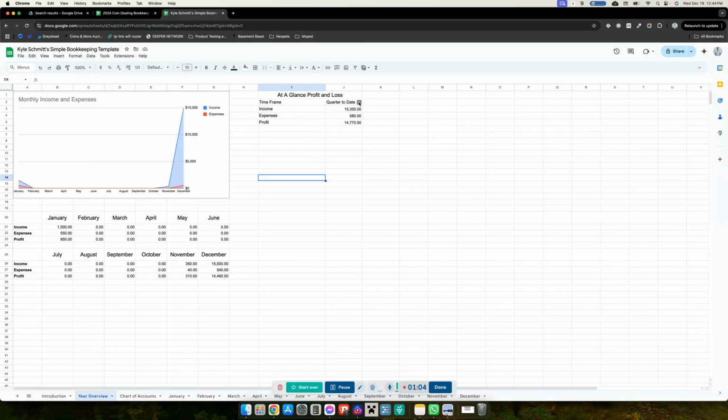The at a glance profit and loss, you've got a year to date option. So you can see everything running for the whole year, everything all added up. You've got a quarter to date, so you can check your quarterly income and expenses and your profit margins for that. Now keep in mind that the quarter to date is based off of the calendar year quarters.